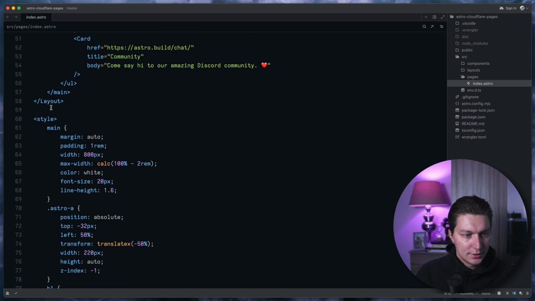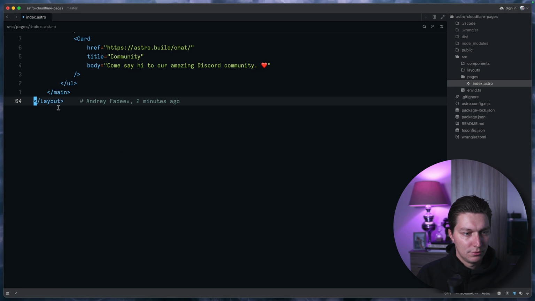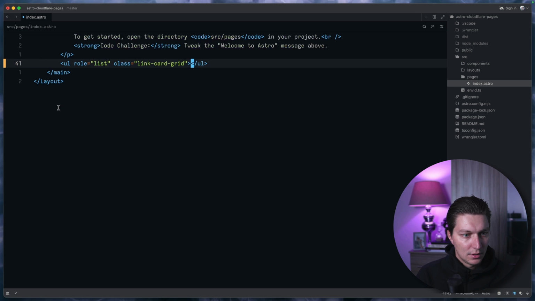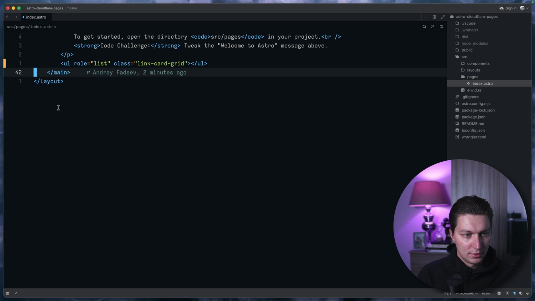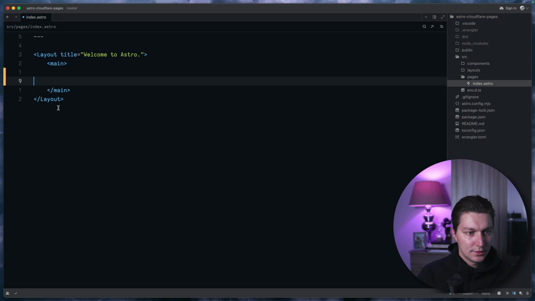So first of all, let's remove everything that we don't need. So I'm going to remove this thing, and I will remove everything from inside our index page, and let's add a div saying hi.